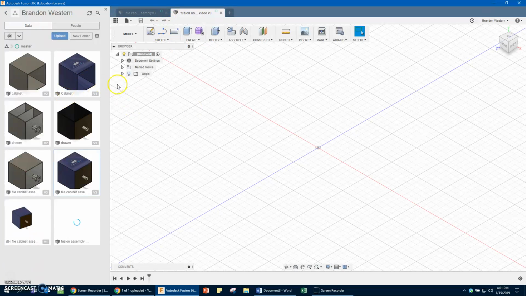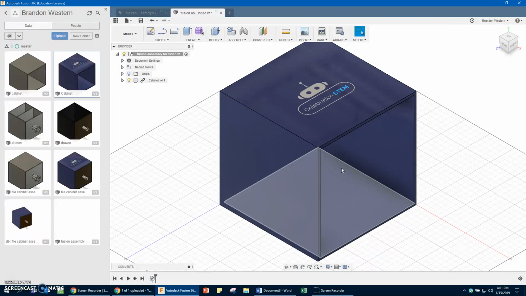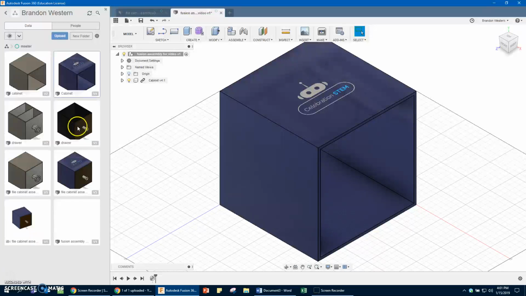So I've got it saved, and I'm going to look over here in my drawer, my little Rubik's Cube drawer, and I'm going to find the things I want. I want this cabinet, so I'm going to right-click, insert into current design, and perfect, right there, click enter. Then I also want to insert this drawer right here. Let's right-click, insert into current design.